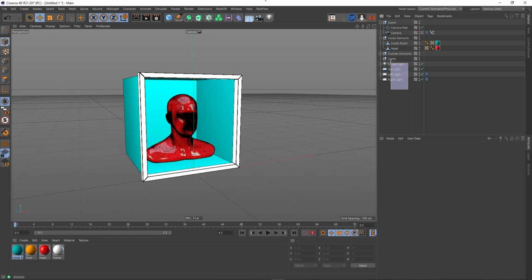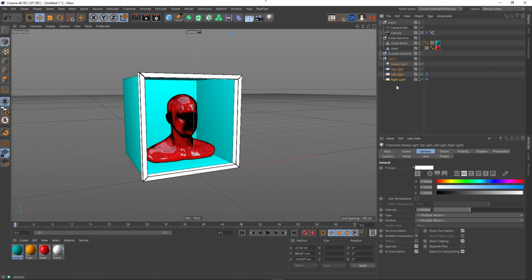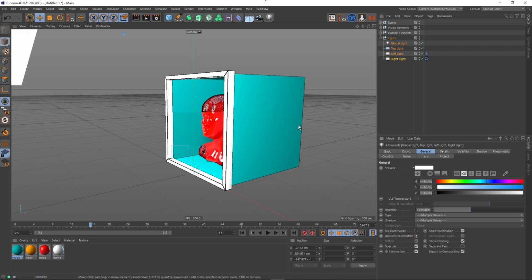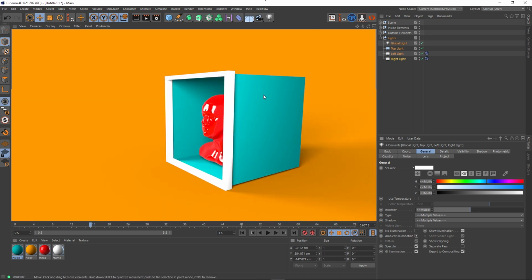Okay, so let's put our lights in our lights thing. Close this up. Now, this is the problem. When we render this, we don't want to see this room. And we certainly don't want to see the head outside of this frame either. Now, this is where I started thinking, how could we go about this?